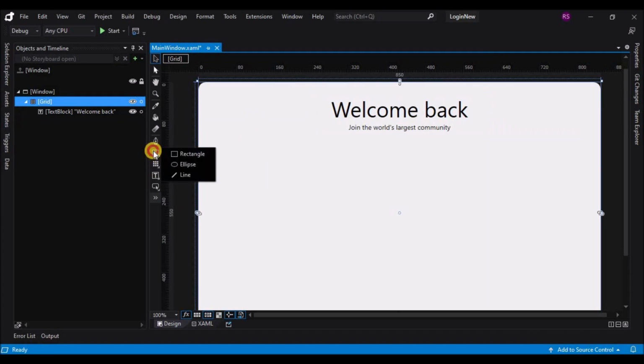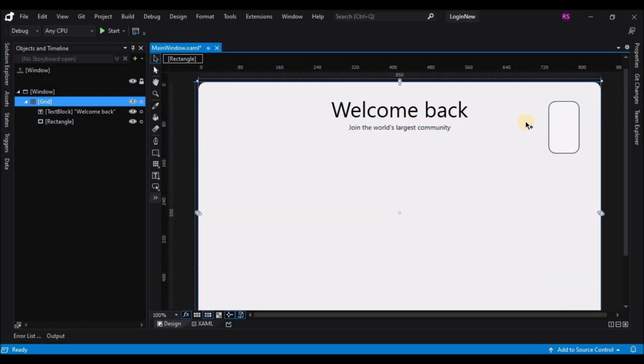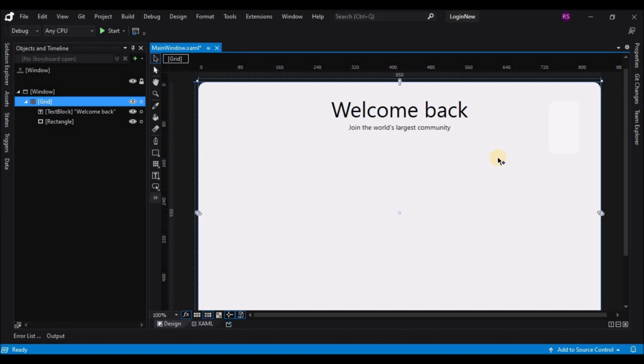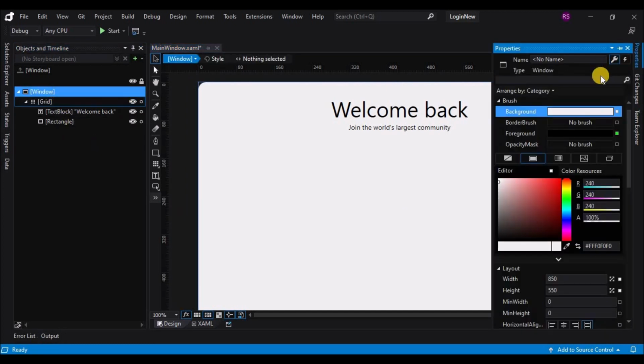Now let's draw a rectangle on the right hand side and change the radius to a rounded rectangle, say 10 points. Change the stroke to none and background to white. I'm making some changes to the window background color.